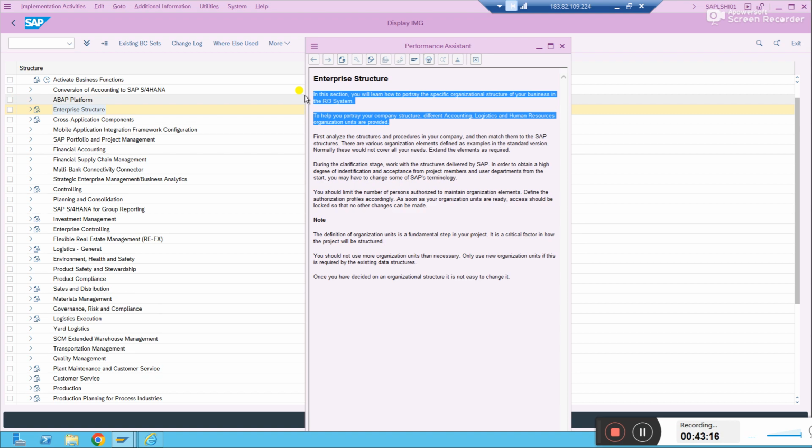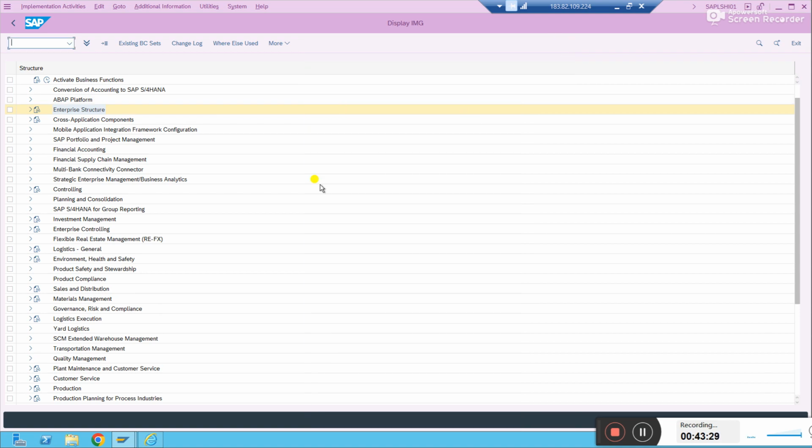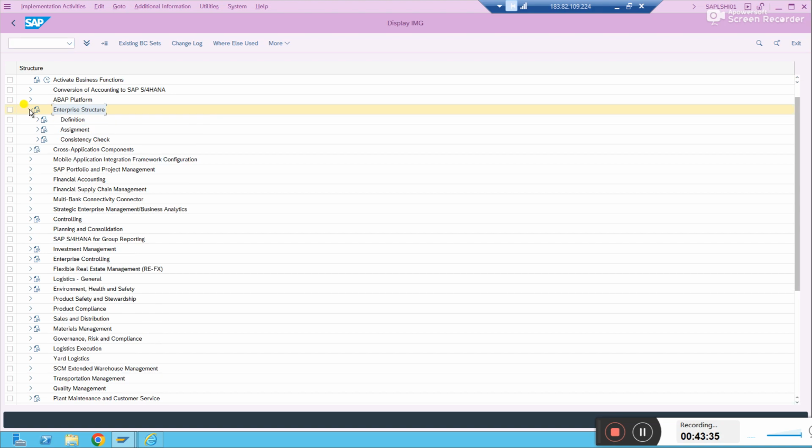You have to define a structure. Until you have a structure, you cannot perform any business activities, right? And one is connected to another one. That link also we have to give here, right? You can read the documentation if you have more time, then you understand. Now let's go to the enterprise structure.